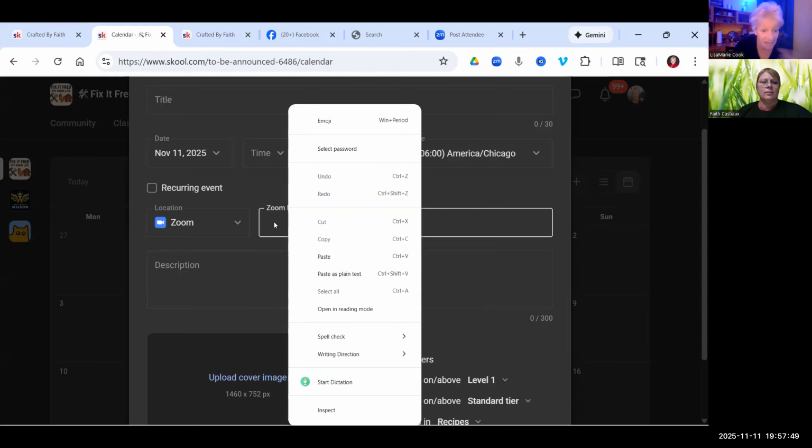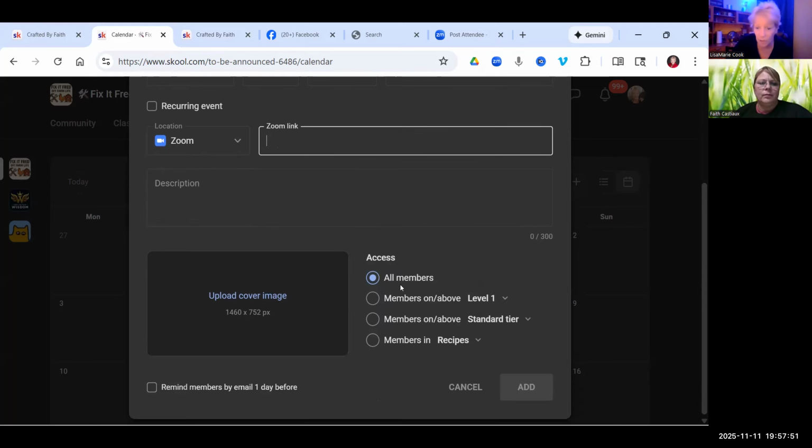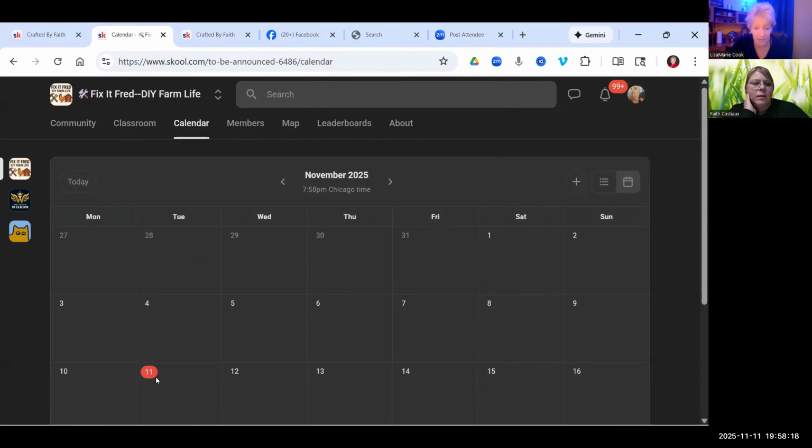Then your description there, and who has access. You can make meetings with just a few people if you want to, or once you set up tiers, I could click whatever I want as far as who has access to this link. And that's it. Then it automatically goes right into your calendar, and ta-da. That's as simple as that.